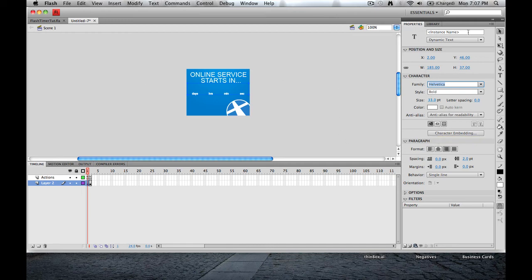The last step in this is to rename this instance. You probably should have done that from the beginning, but that's okay. Doesn't matter as long as it happens in the end. We're going to name this time underscore txt. Now, once again, this is very important. We're calling out to this dynamic text box in our code, so if you change this to something else, you're going to have to change that in the code as well. To accept it, just click off. All right, so that's frame number one.